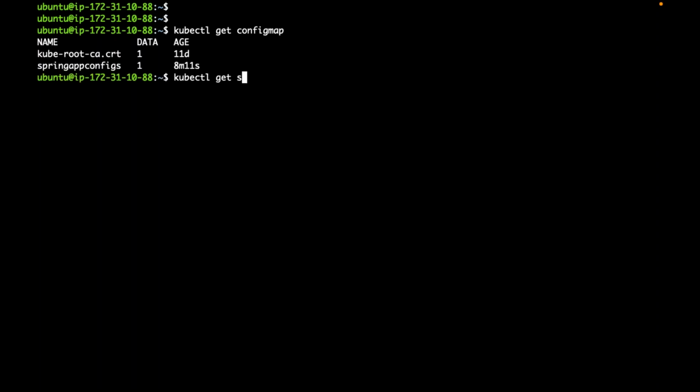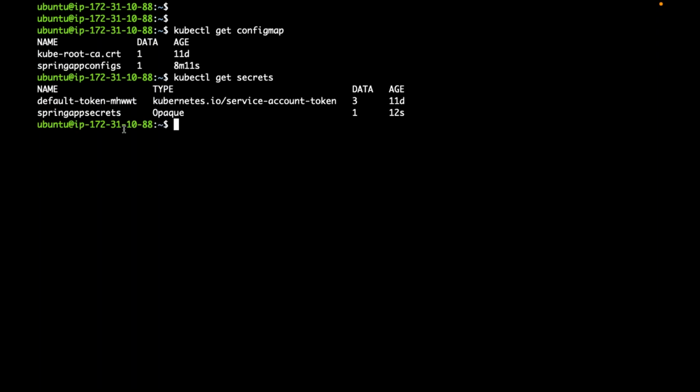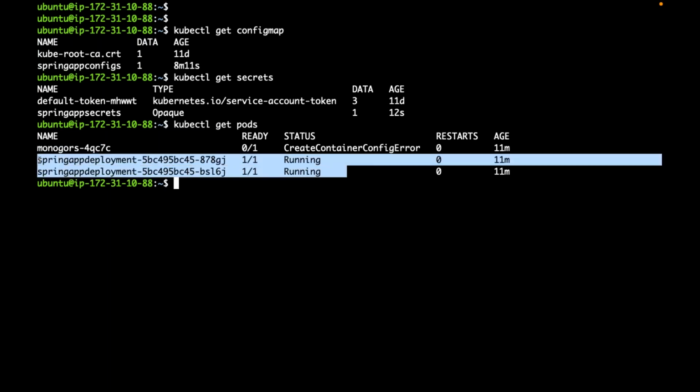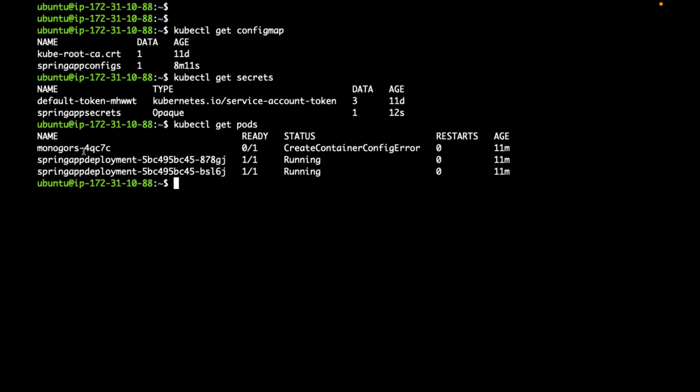I have a secret created in my cluster. Now if you see, these config maps or secrets are referred in my pods, my pod manifest. Now if you see, this is fine. The deployment is created successfully, but why is this pod not coming up? After creating a config map and secret, the deployment is successful, but why has this not come up successfully?